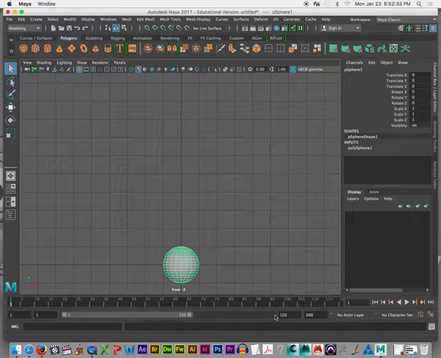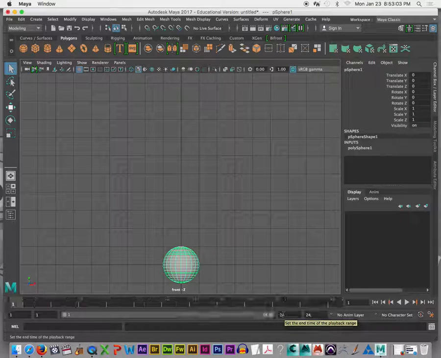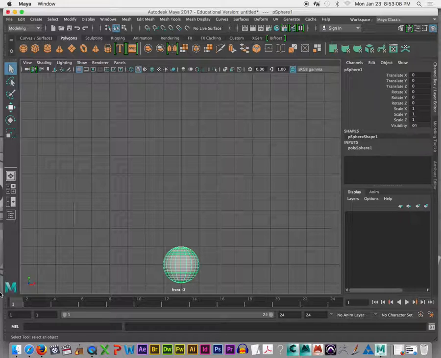Down here at the bottom, next to this slider, on the right side, there are two numbers. In my case, there's 120 and 200. The 120 is the number of frames that are currently active in the time slider, and the 200 is the length of the entire scene. So I'm just going to highlight this 200, type in 24, and hit return, and it's going to shorten my timeline to 24 frames. So now I've got 1 second of timeline to do my 1 second ball bounce.